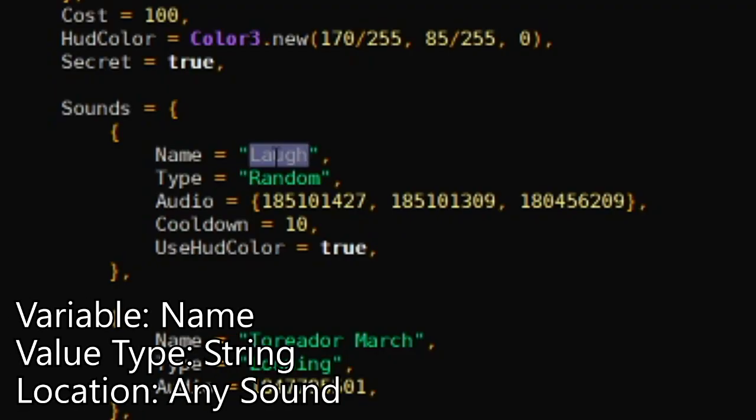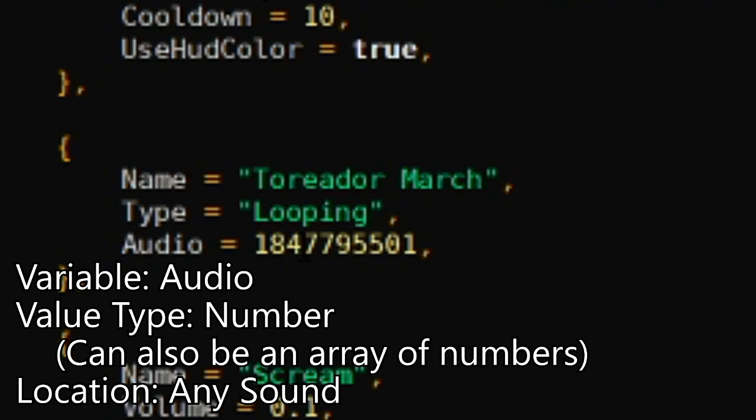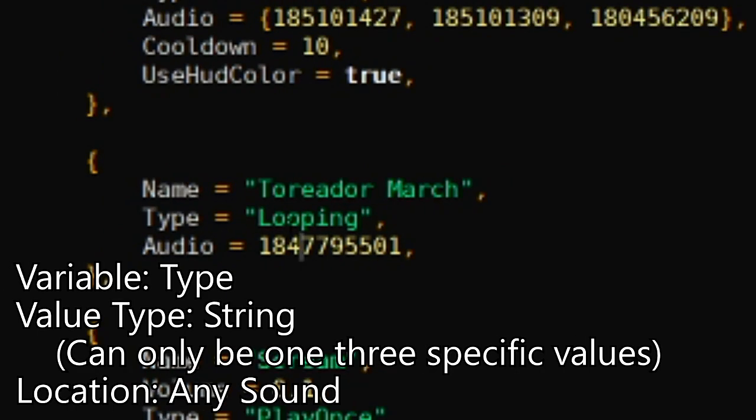A sound's name will show up on the GUI button that the player will click to play that sound. A sound's audio determines the audio ID that will play when the sound's audio button is pressed. A sound's type is a string value, but it can only be one of three types.